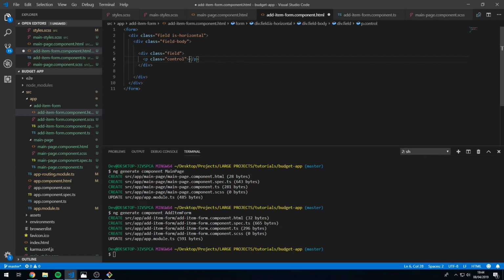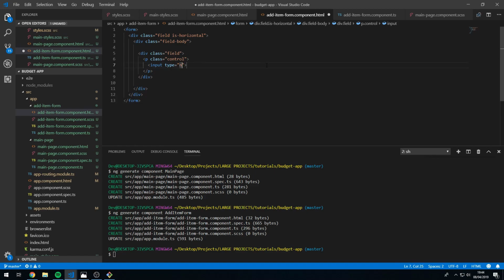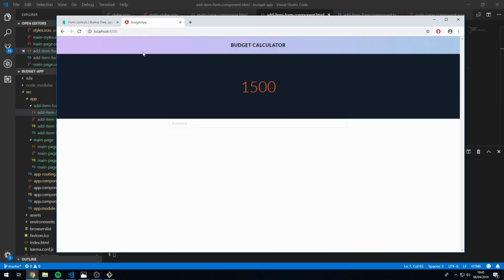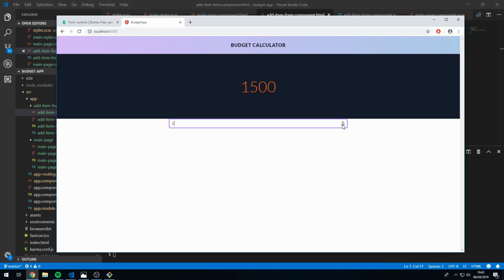And inside here, we have to create the input. And this will be a type number. And we have to set the class of input. Save that now. And we also want to set the placeholder to amount. Okay, save this now and go back to our app. And we can now see that we have just this one amount with these up and down arrows here because we set it as a type number. That's why we get these buttons here.